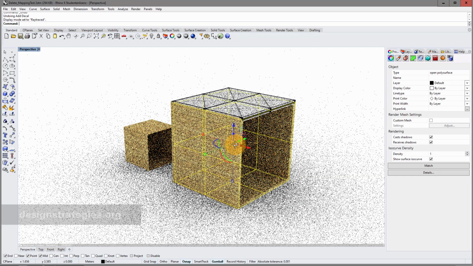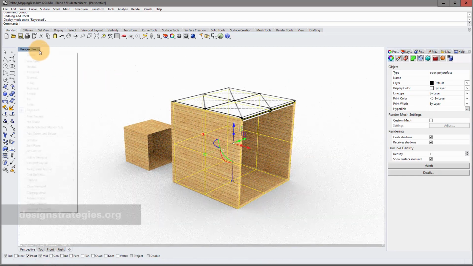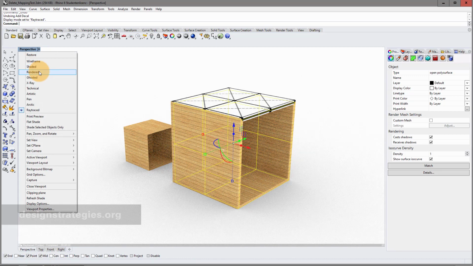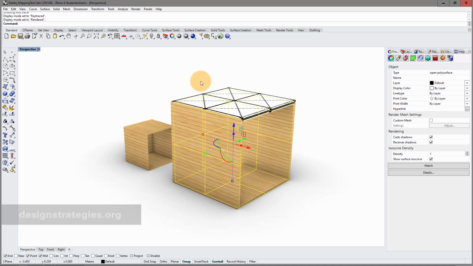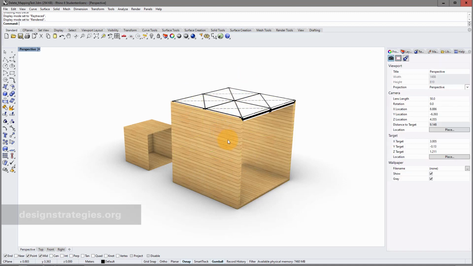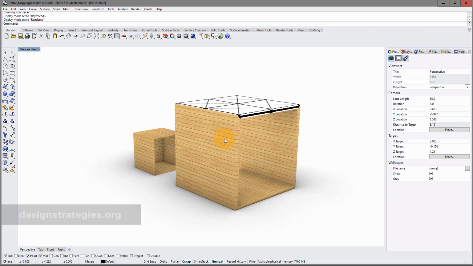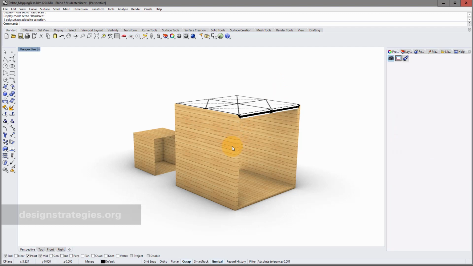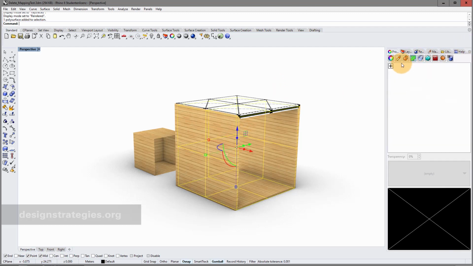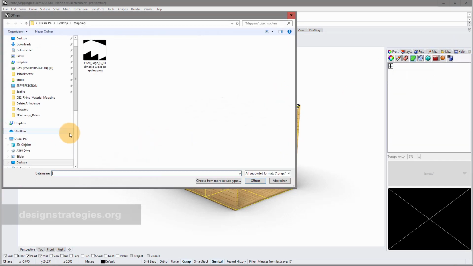Another interesting thing might be decals. I just changed from ray trace to rendered because in ray trace mode I think you can't see the decals. A decal is a texture which you can put on your surface wherever you want, so it's not related to a whole polygon. I select the object, go into decal plus, and add this logo. The logo has a black area, and the black area can be the transparent area.